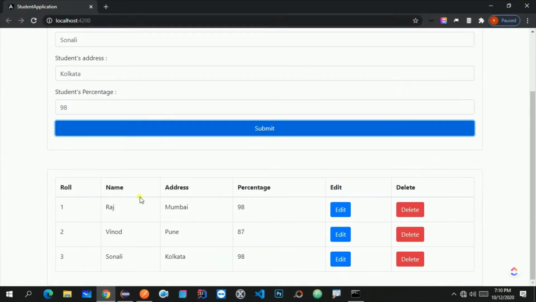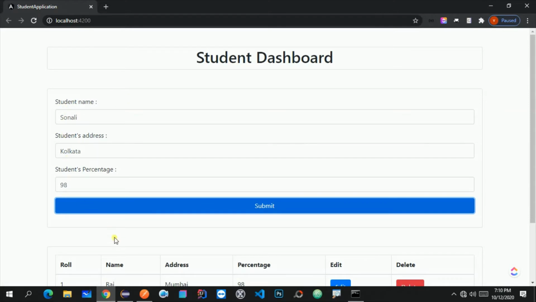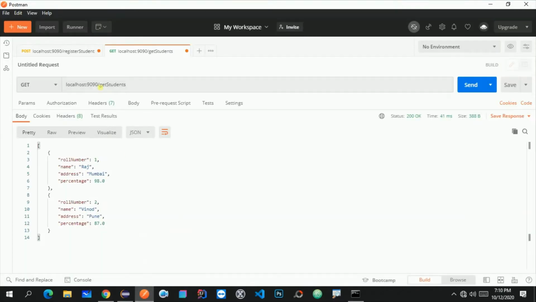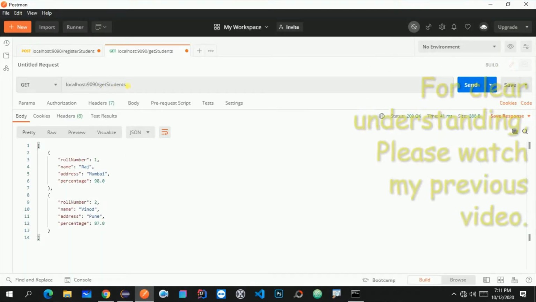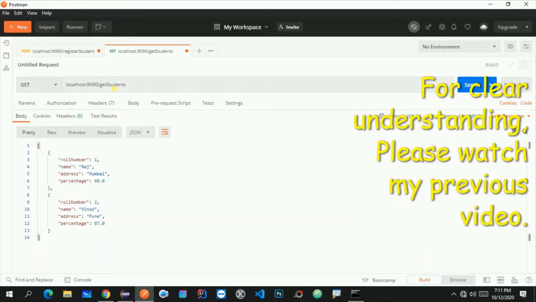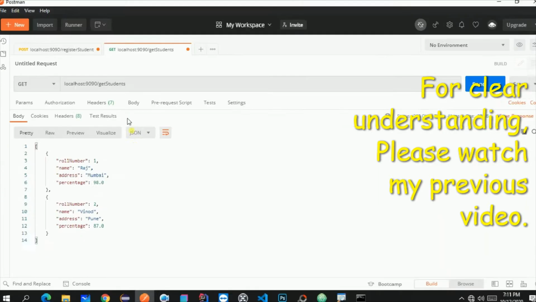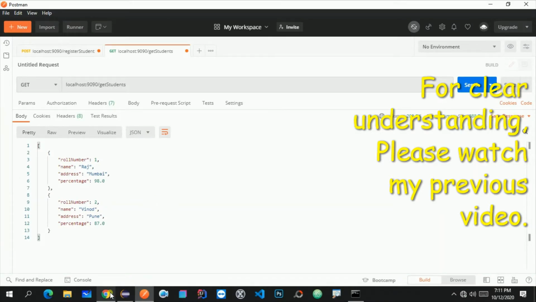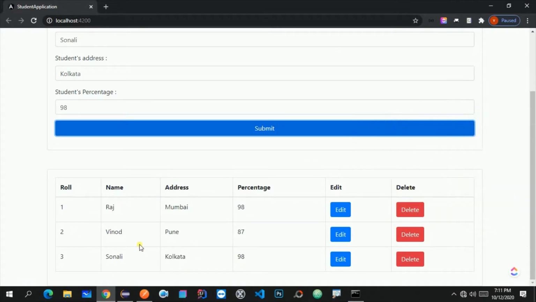Let me show you how we can create this table and this functionality. We have already created this REST endpoint, so if you haven't watched that video, I request you to watch it, because we are going to extend this REST endpoint in this video. It will be very helpful if you have seen my previous video. Let me show you how we can do this.